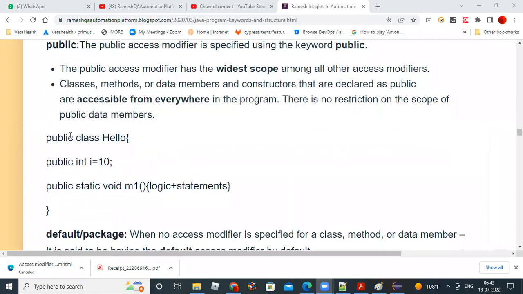Basically, see, when I create a public class, the class name is Hello. This Hello class I can use anywhere because of the public access modifier. This public gives more permissions for this class. Anybody can access it. The same way, the variable: int i = 10, I'm storing 10 in the variable i. The access modifier we have given is public, that's why this i you can access anywhere. Same way, the method public static void m1: this m1 method you can access anywhere because the public access modifier is there.